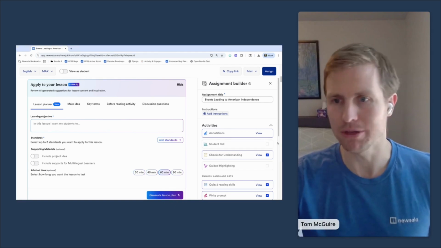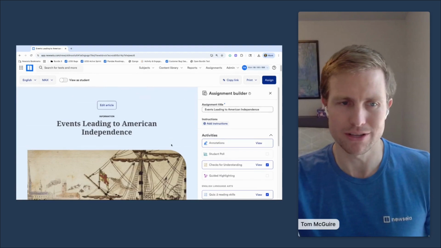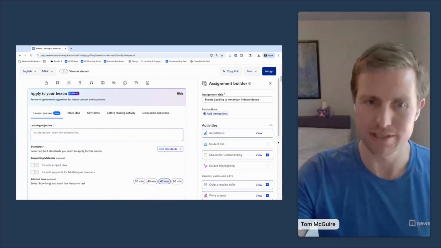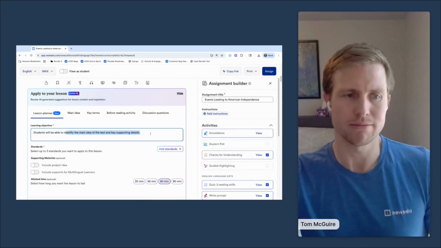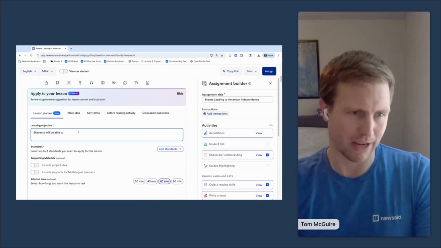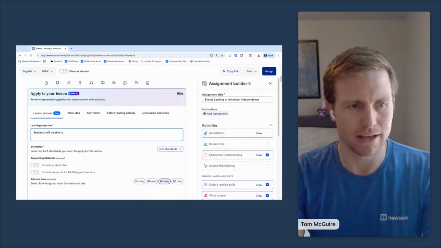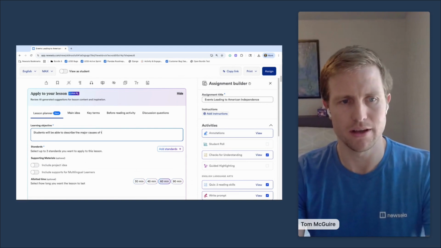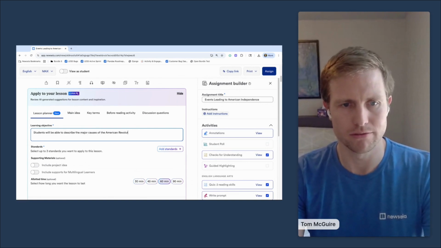In this example, I'll be using a social studies article on events leading to American independence and imagining that I am a social studies teacher thinking about how I might want to use this in my classroom. So I'm going to start by specifying an objective. In this instance, I'll say students will be able to describe the major causes of the American Revolution.